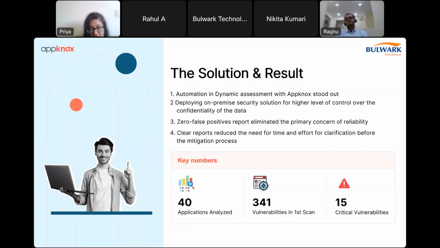Third is very, very important: zero false positives. Because we all know that in this whole cybersecurity domain, whether you talk about endpoint security or network security, false positives are very important, which a CISO or an InfoSec manager concentrates on. So Appknox can give you near zero false positives in the report, which this Ministry of Healthcare has experienced. As you can see from the data, they analyzed 40 applications, and we were able to identify around 341 vulnerabilities in the first scan itself, and 15 of them were critical.